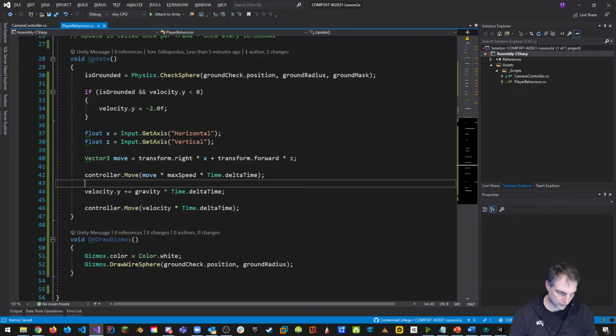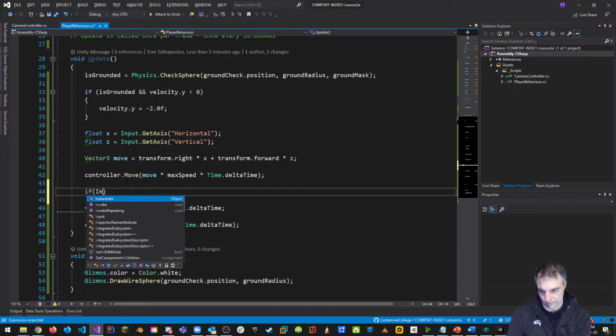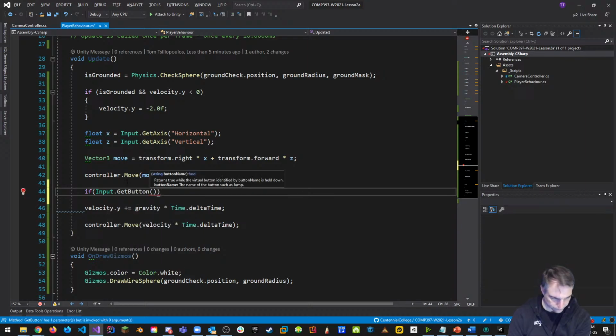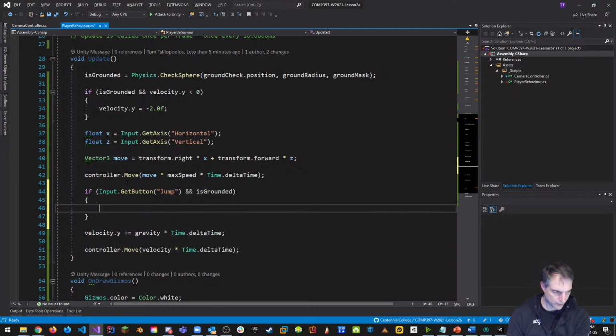Okay, but what about jumping? So jumping has to come before my velocity, before my gravity comes into play. And I'm going to say something like this. If my input dot, again, GetButtonDown is something we can use, Jump. If I'm getting my jump button, as an example, and I'm already grounded, this is one way of doing it. We can modify this later on.